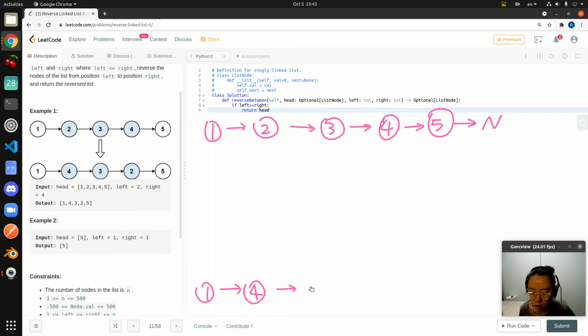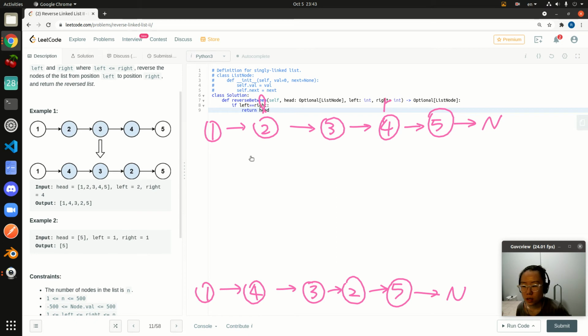1, 4, 3, 2, 5. Okay, this is really ugly, but I guess it's fine, right? Let's mark out the L position and the R position. Okay, so let's think about this. We kind of have to get to the last stage step by step, right?